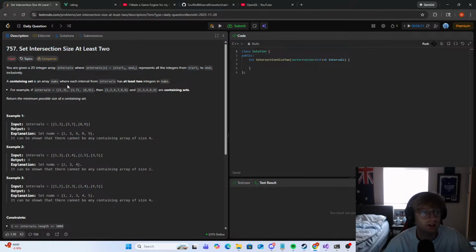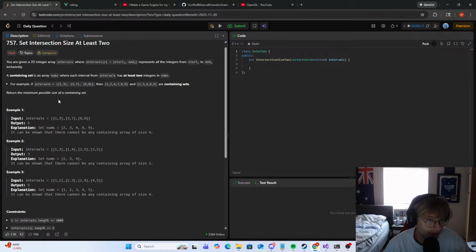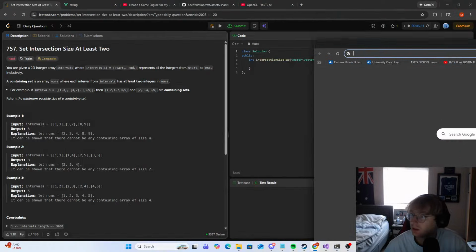So a containing set is an array of nums where each interval from intervals has at least 2 integers in nums. Then 1, 2, 4, 7, 8, 9, and 2, 3, 4, 8, 9 are containing sets. Return the minimum possible size of a containing set. Not fully 100% understanding the problem, so let's try and do that.